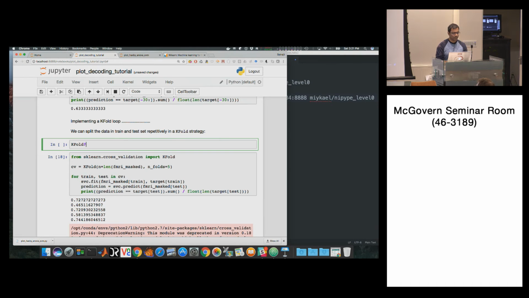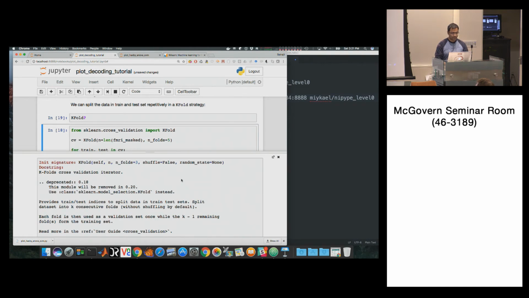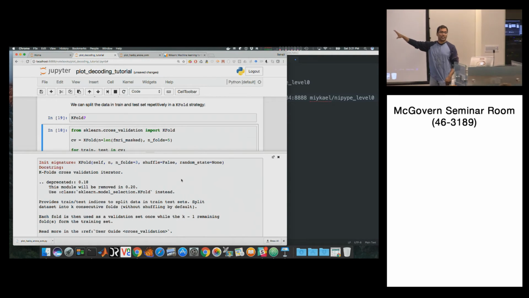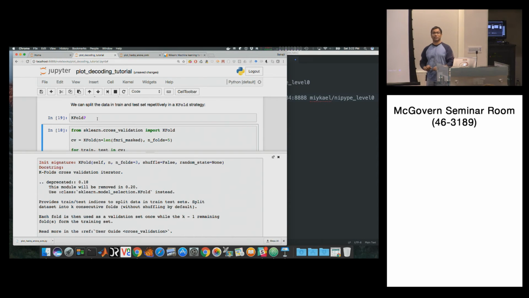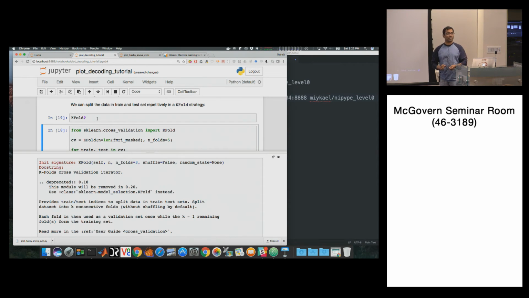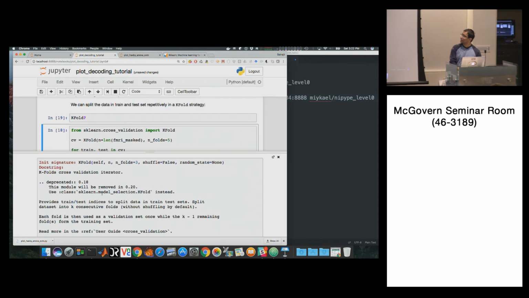This will also show you a little bit of Jupyter. So I've just pulled up the help for k-fold by typing k-fold and a question mark in a cell and executing it. And the help is here.